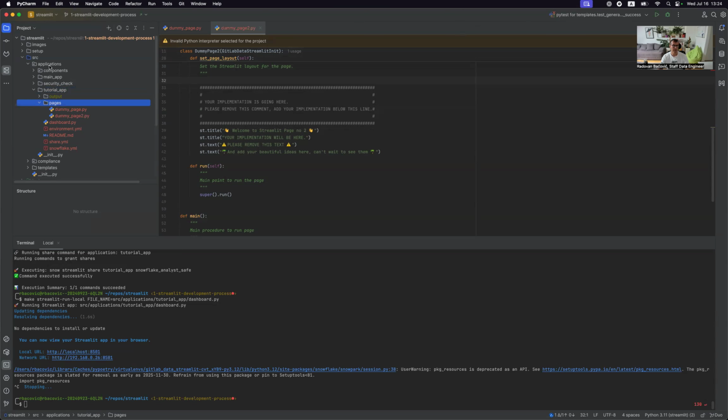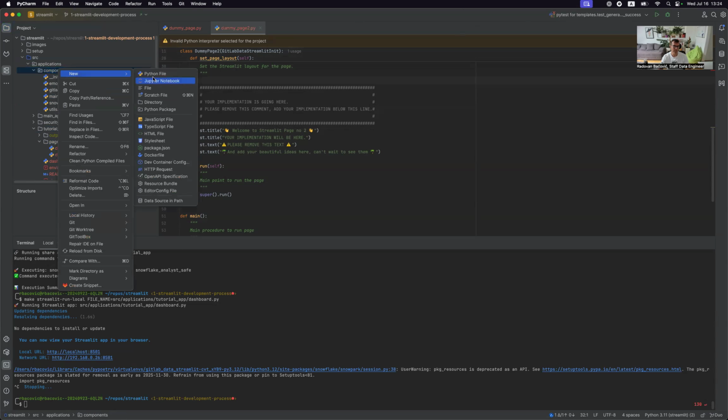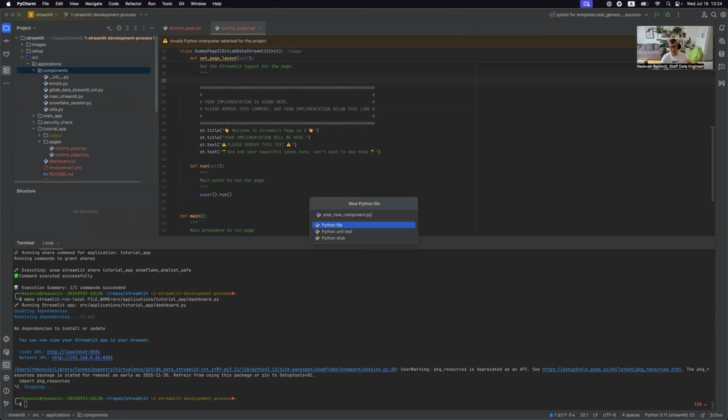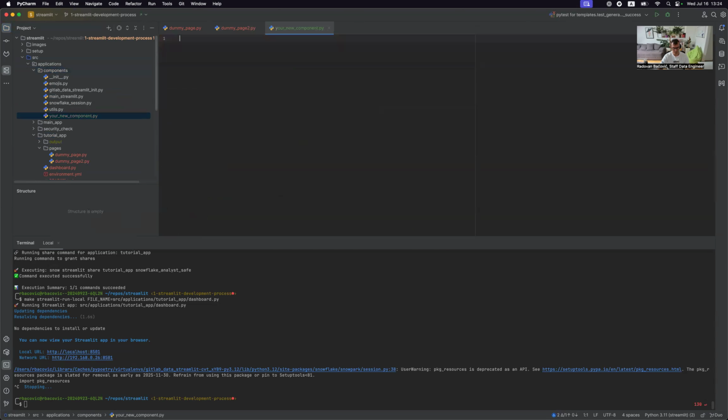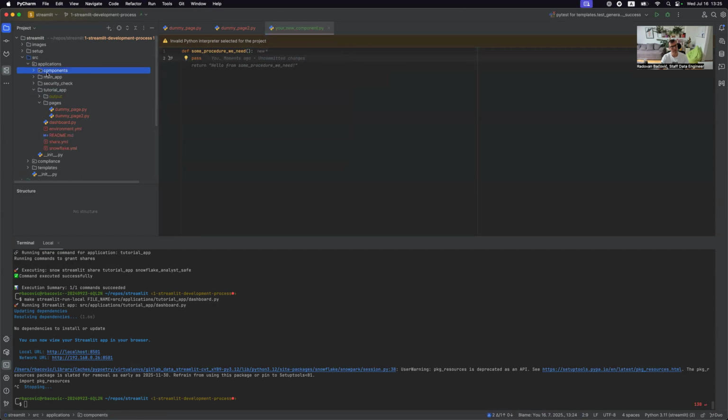Here, inside the application/components folder, are common objects and items we mainly use, which can be used for all applications, like utilities. Sometimes we need to add a new one, so we can say, okay, new Python file, we call it new component py, and inside that component we can define some procedure we need for the future, right? Very easy setup.